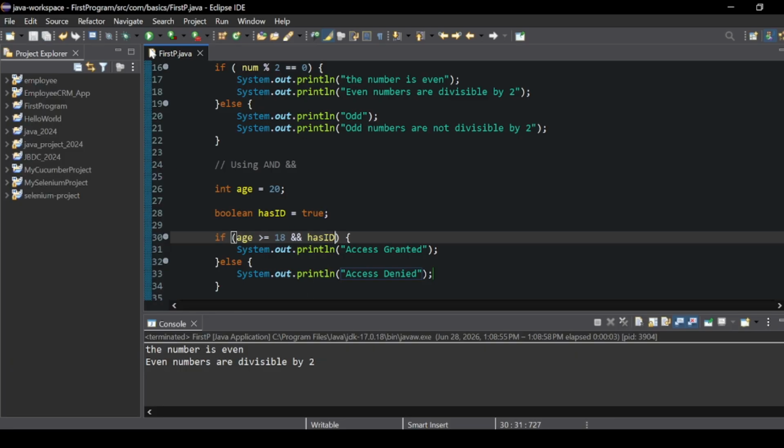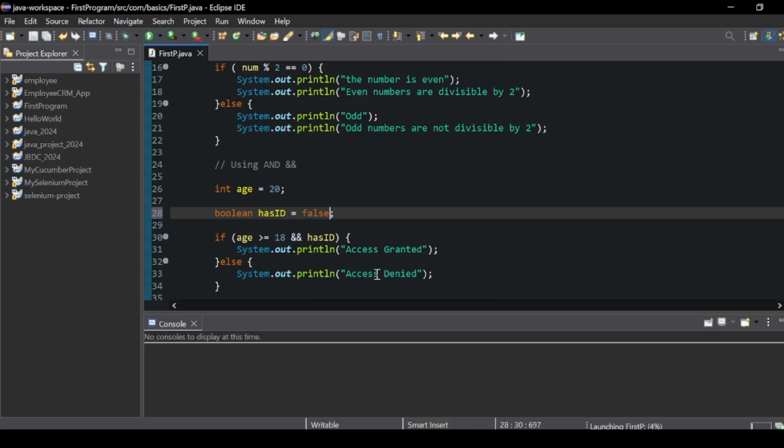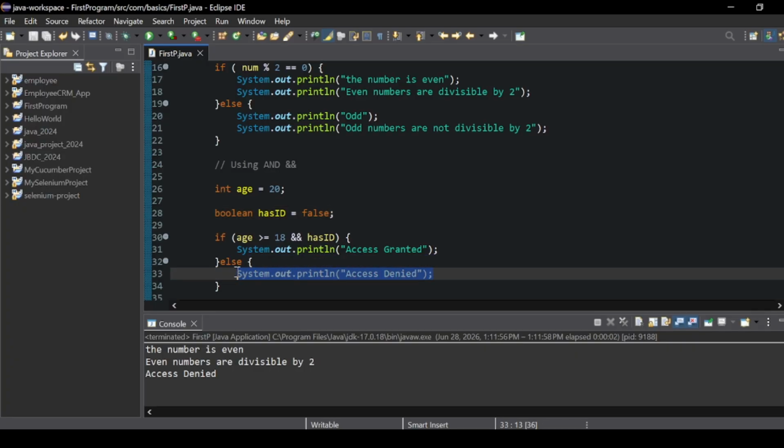Okay, now let's run the program. Okay, access granted because both conditions are true. The person is greater than 18 and has an ID. Now let's change the hasID to false. Imagine the person does not have the ID and run the program. This time, because the condition is false, this one executes. Access denied.